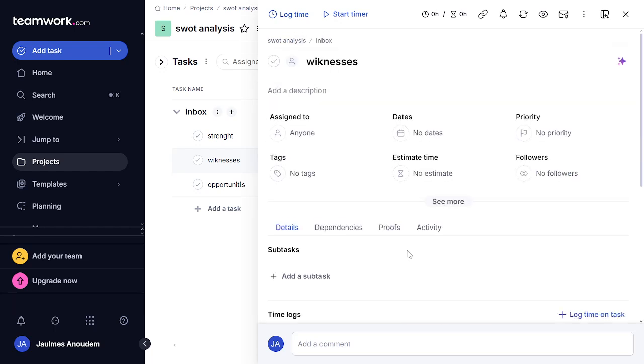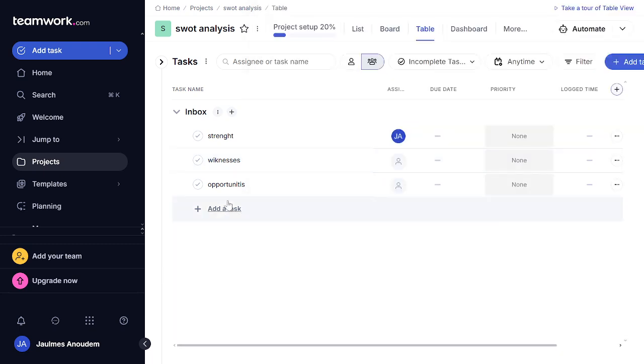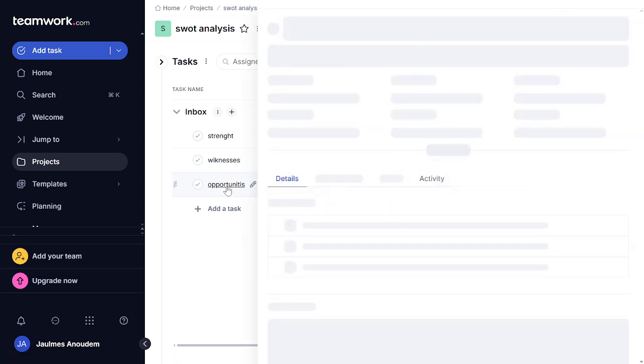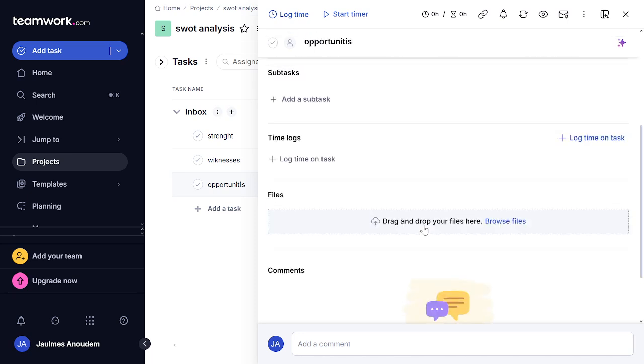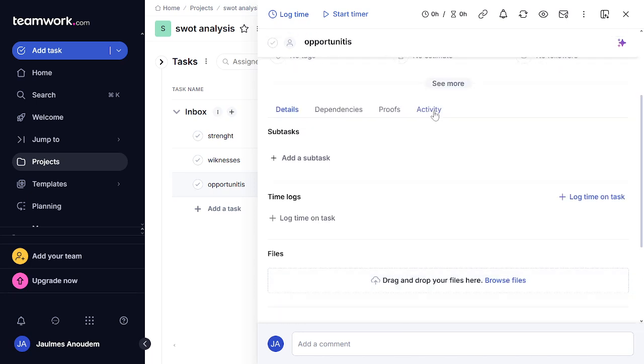Now, once all tasks are filled in, it's time to review and analyze. Go through each task list systematically, evaluating every point. Here's what's happening behind the scenes. You're gaining a holistic view of your business's internal and external factors, which is crucial in strategic planning.